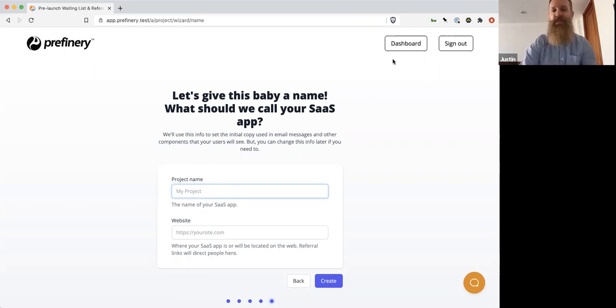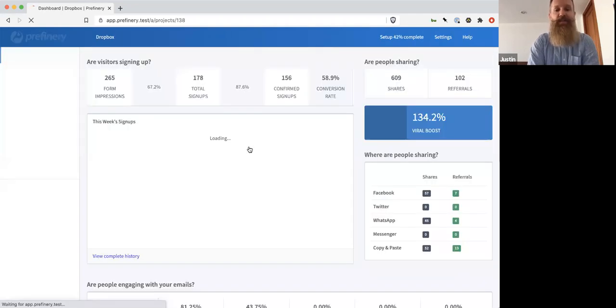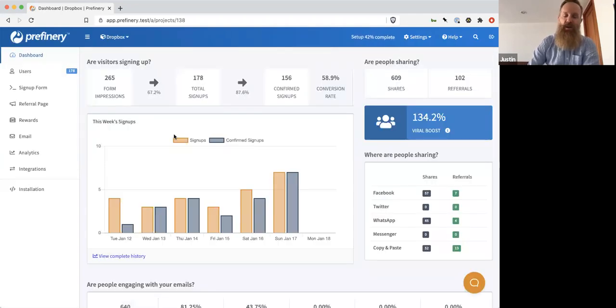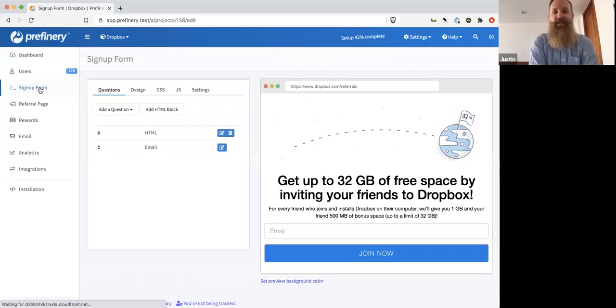Instead of creating this project, since I've already done it before this demo, I'm going to go back out to my dashboard. I'm going to look here at the Dropbox campaign that I've already built out. You see there's some stats here, but ignore those for now. We're just going to dive right into what you would do if this was a fresh new campaign. So the first thing you're going to want to do is build out the sign-up form.